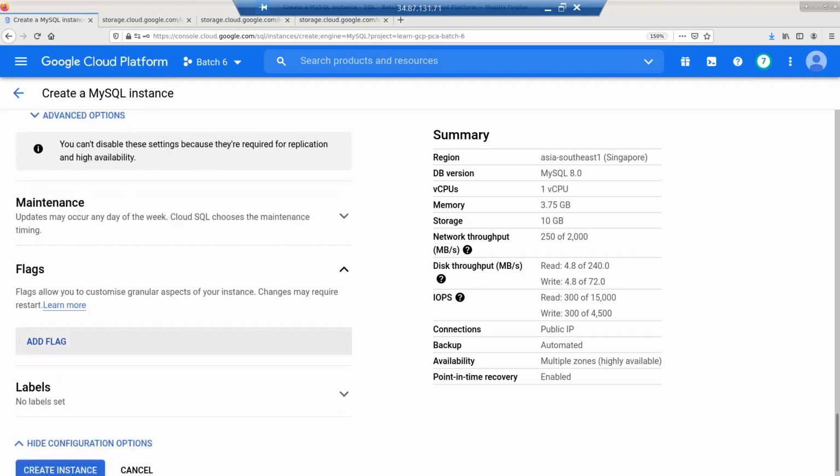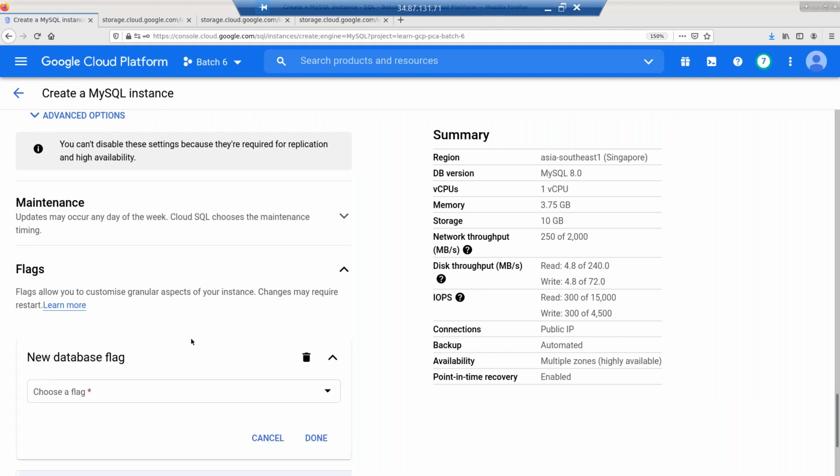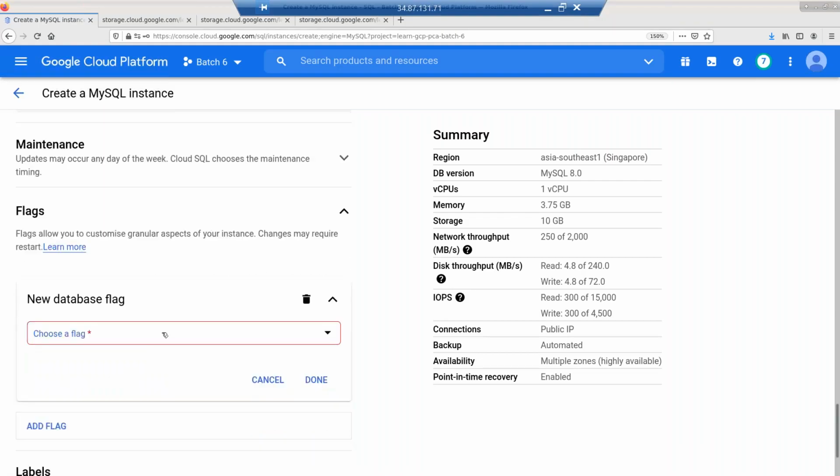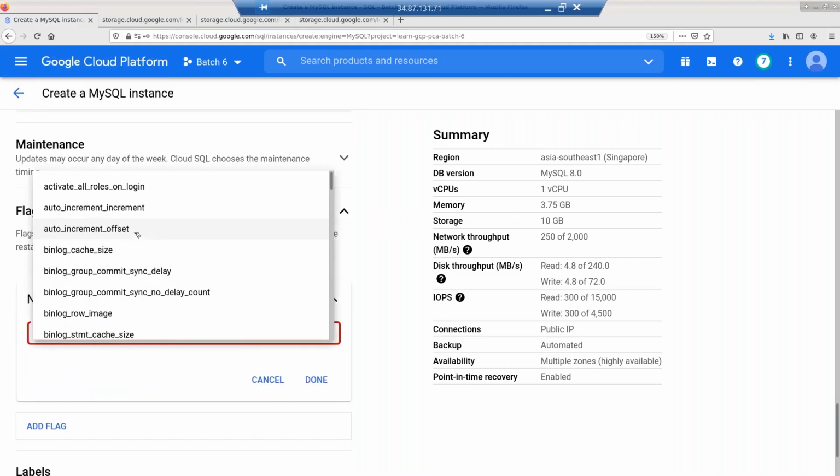So what is this flags all about? Every database will have some specific configurations. For example, if it's MySQL, you'll have these many flags. Usually, if it was on-premise, or if you have installed it on a virtual machine, the DBA will log into that virtual machine and make some changes in MySQL. Usually it's a mysql.conf file, a configuration file. These are the parameters there. So they change it and restart the instance.